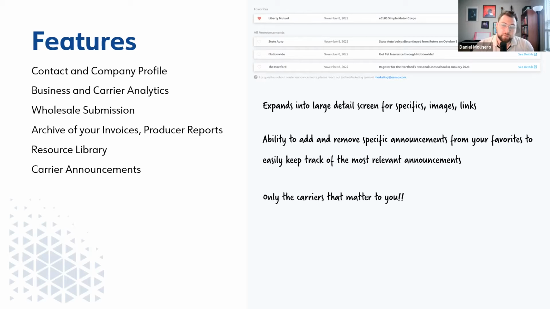Same with all of the rest of the portal. This is going to be filtered down so that it is only the stuff that is most relevant to you, as best as we can help it. Sometimes carriers have boring announcements, but we can't do much there. But hopefully this will make it so that you can really keep the most important things from carriers top of mind.